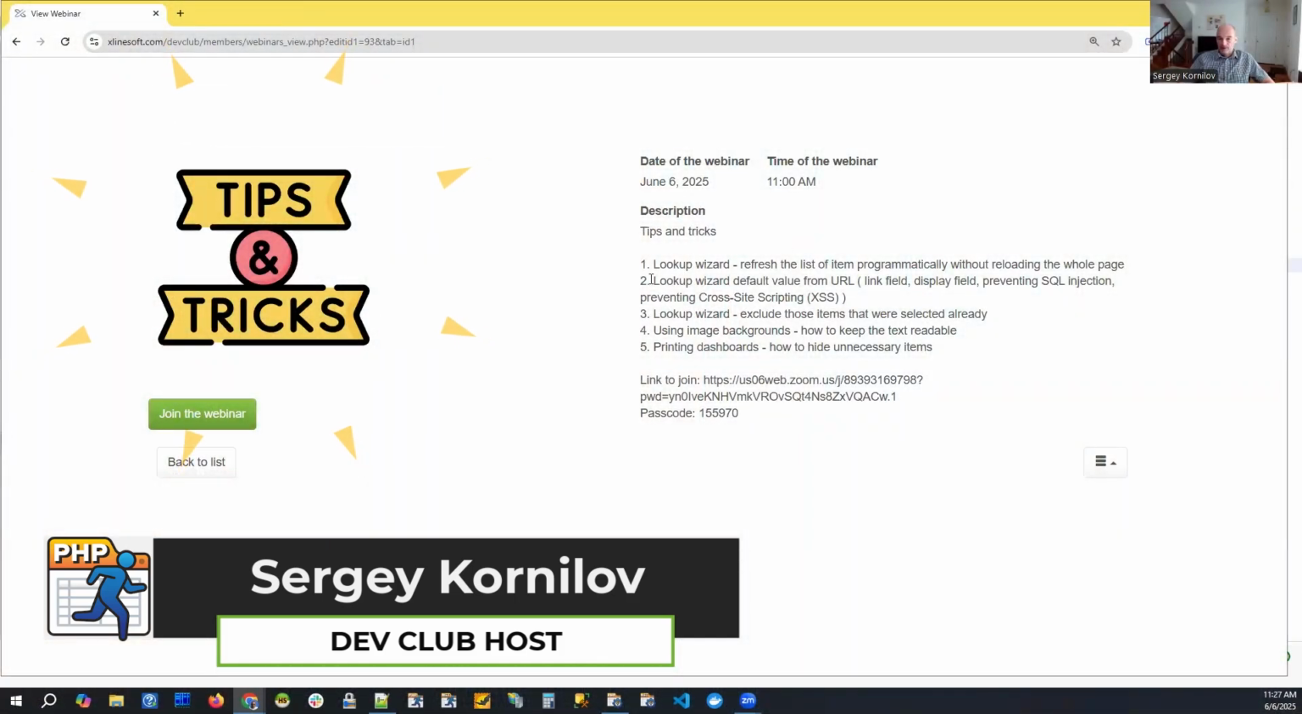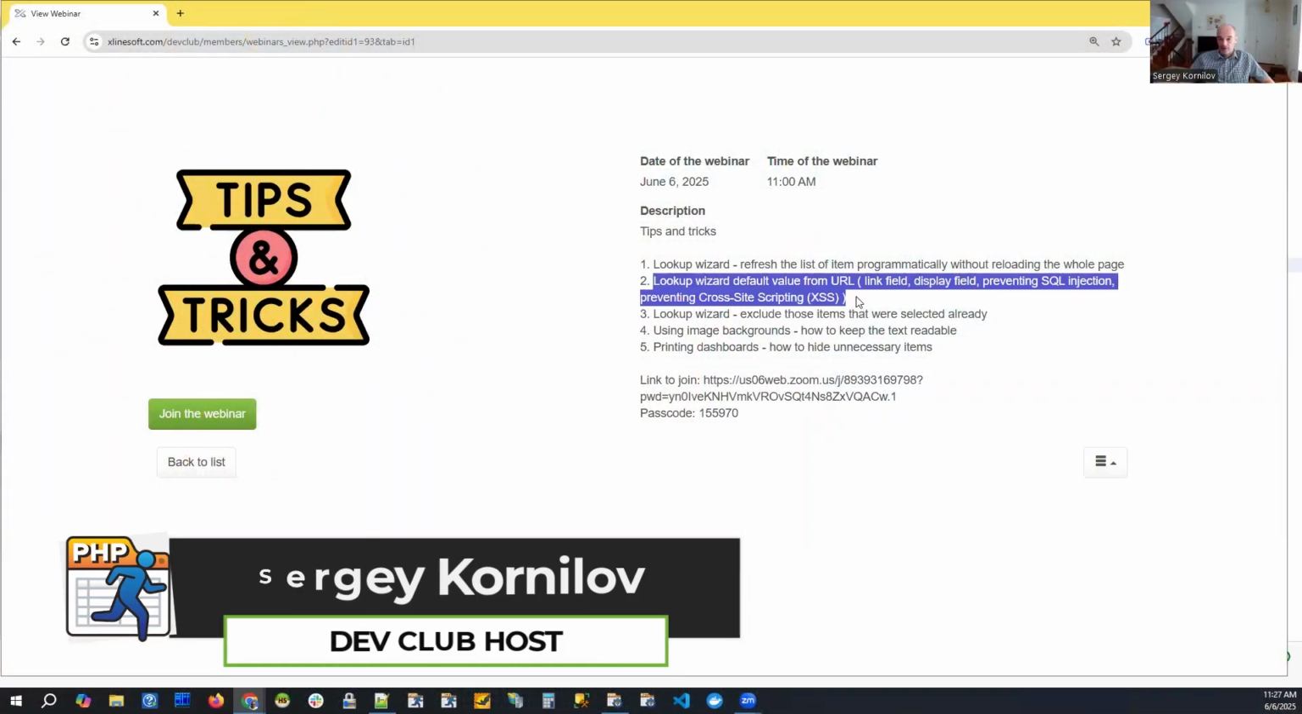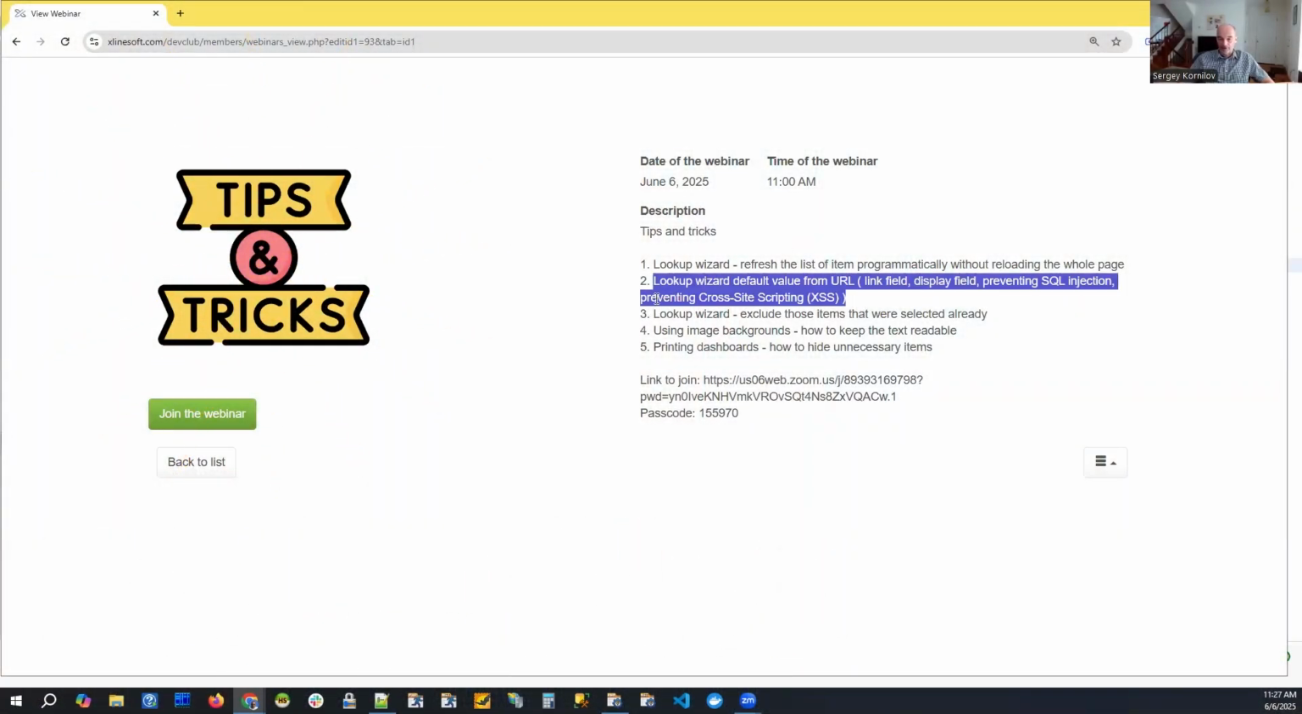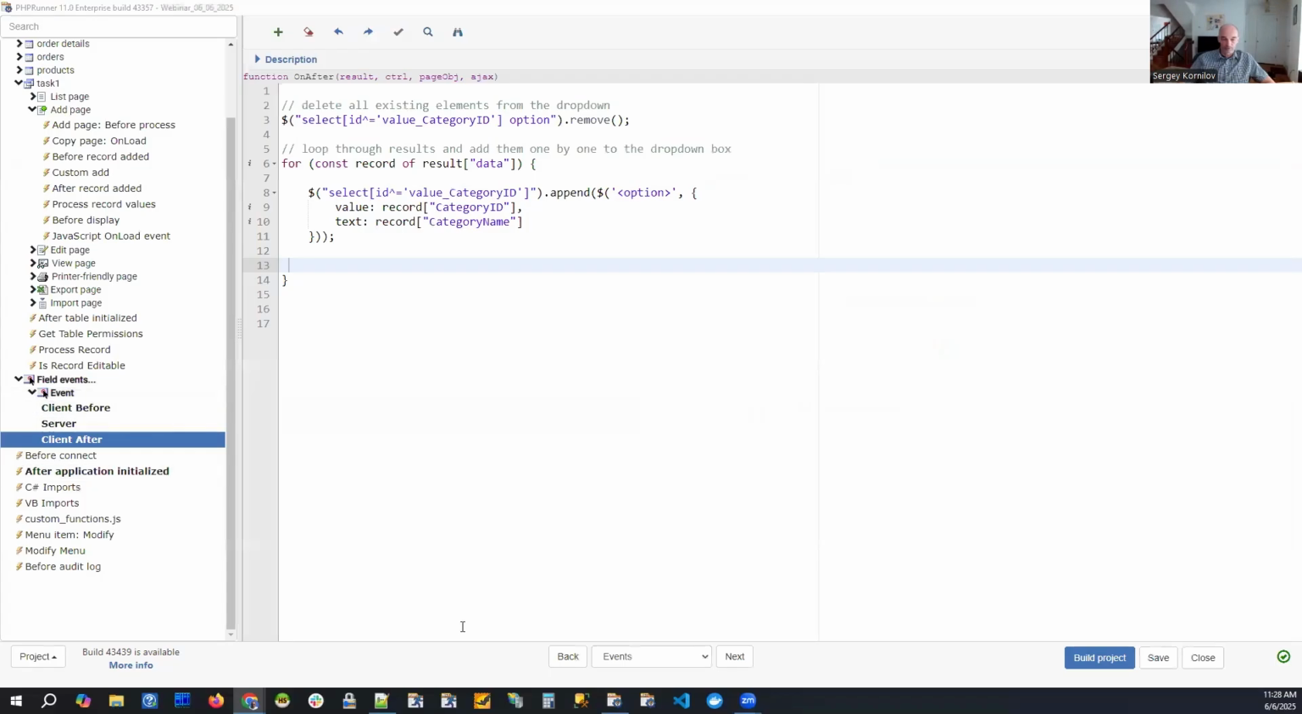Let me share my screen. And the second task, I believe Alan asked about this, and I just wanted to show all the different options of how we can pull a default value of something from the URL, what kind of options we have there, and how to prevent any sort of malicious activity. So task 2 will also be based on the products table.